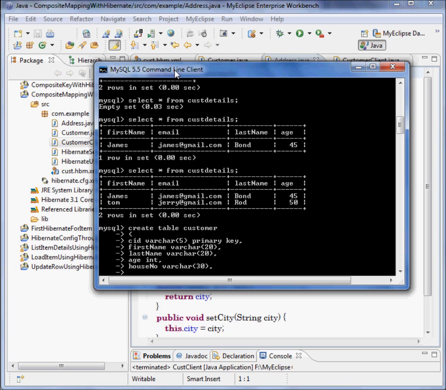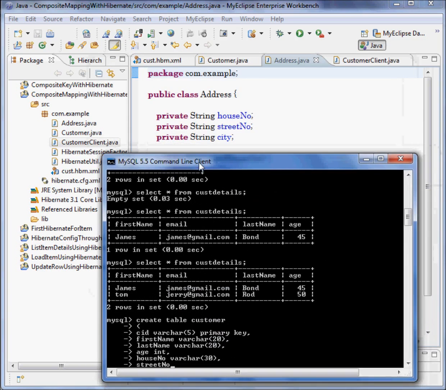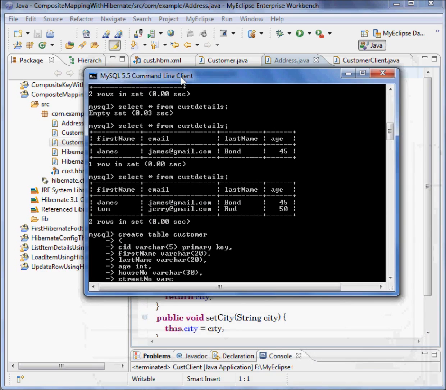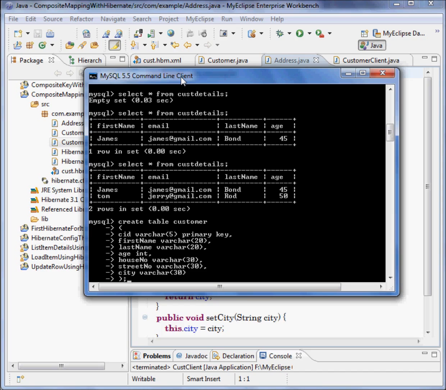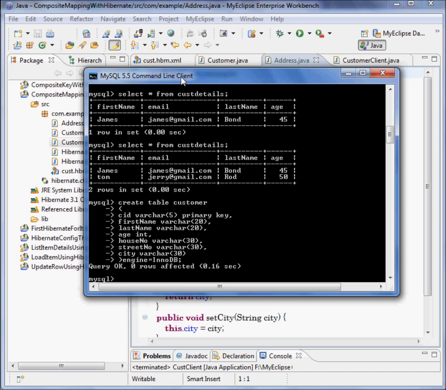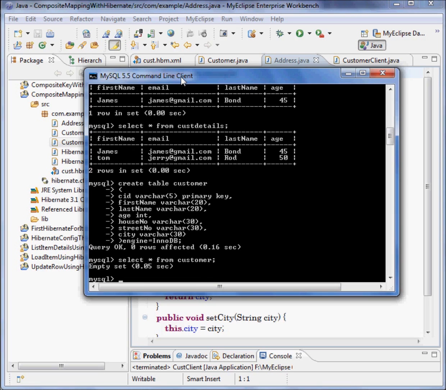House number is varchar and there's a street number, right? Street number, yeah. I'll say varchar here again, 30, and then there's a city. Again I'll say varchar, 30. So I'm done with all table creation. I just say here engine equal to InnoDB. Done. So select star from customer. So there's no record here.